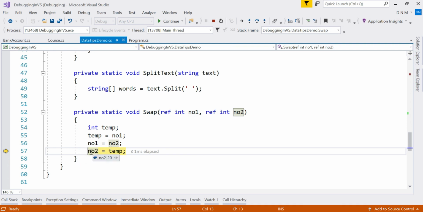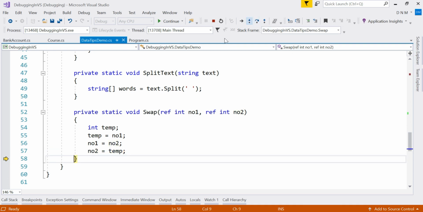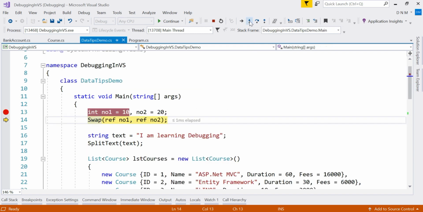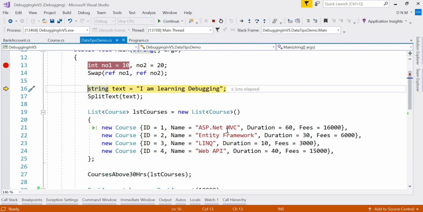Currently number2 is 20, but after the execution of this statement, number2 will be 10. So with these data tips, we can easily determine the value of our variable. Okay, so let us continue. In the same way, you can check the values of arrays also.